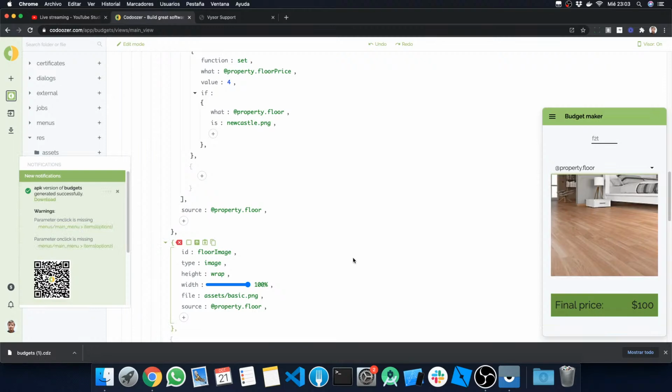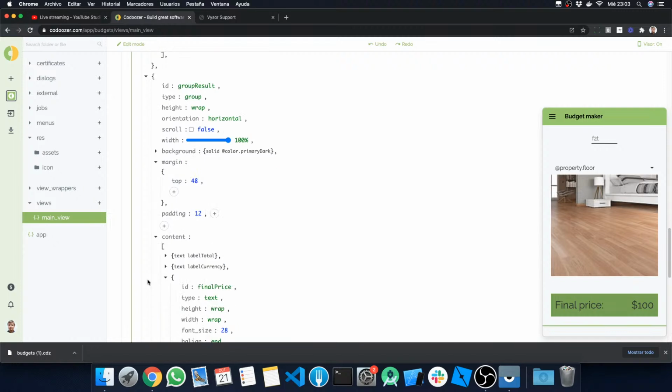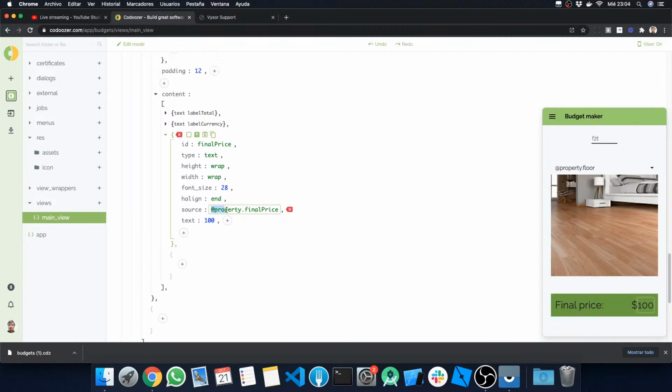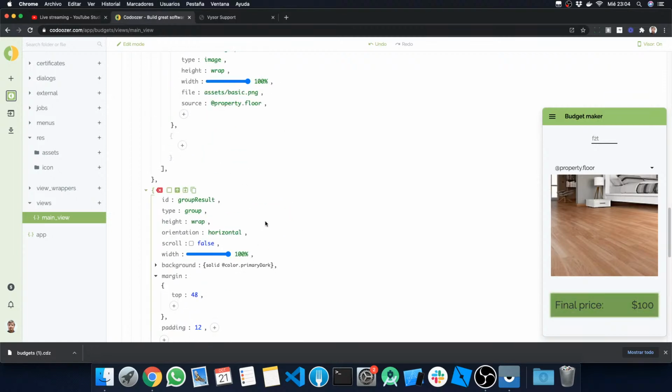Oh, by the way, the thing is that since I'm only listening to changes in property FT2, I should anyway listen to, let me copy this, I should listen to final price always. So if I change the final price property, then this box will change. So now I need to change this final price value everywhere I can change the value.